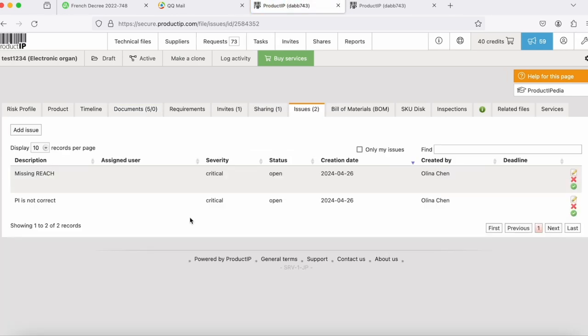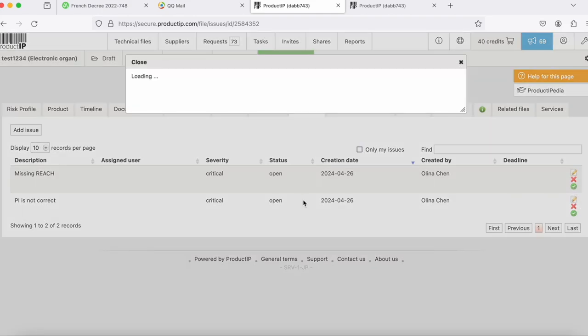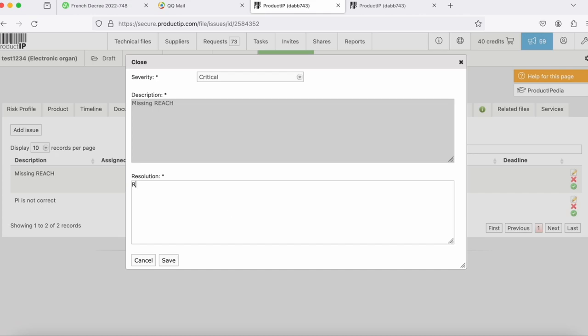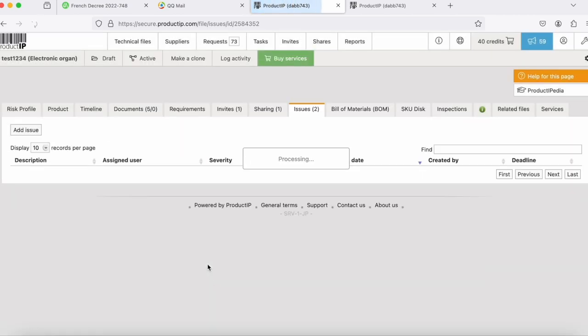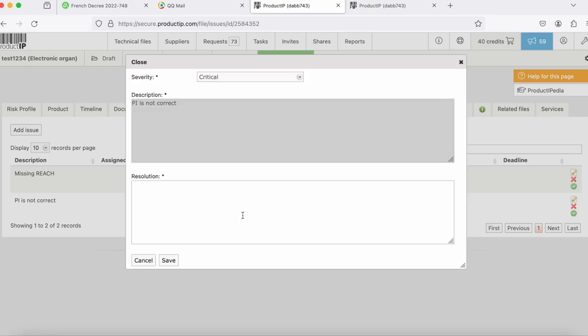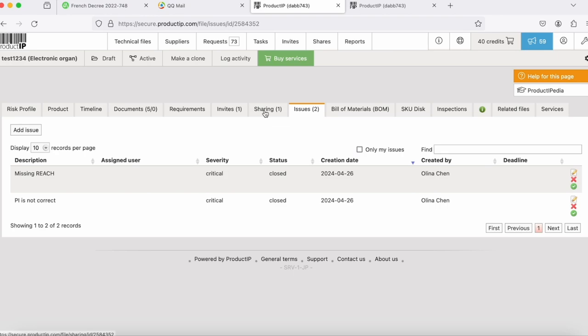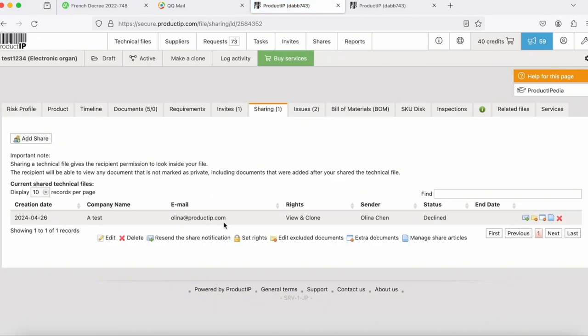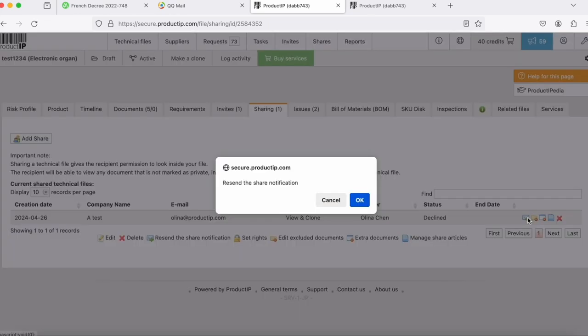Click on the green icon. Provide feedback here. Click on Save. Then we click on Resend to share notification. This way we have completed reshare.